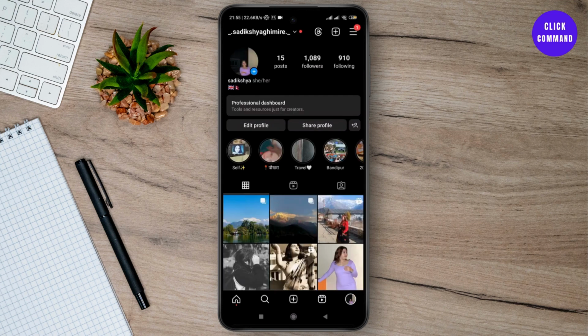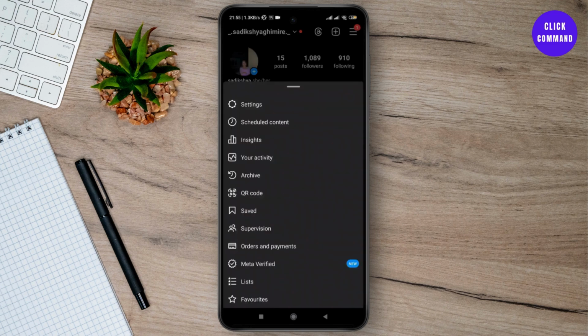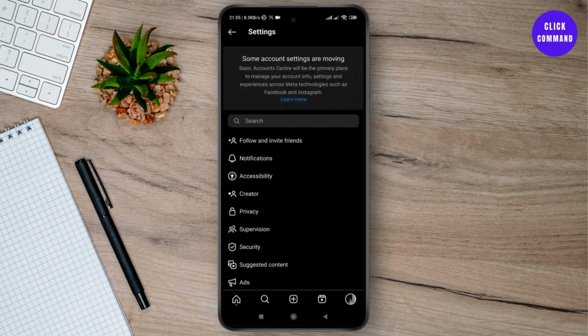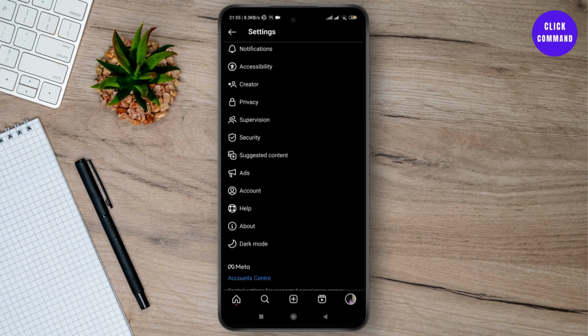After you've reached here, you need to tap on the three lines on the top right corner of this page, and then your next step will be to go to settings. Following settings, we have privacy, which we can see right here.